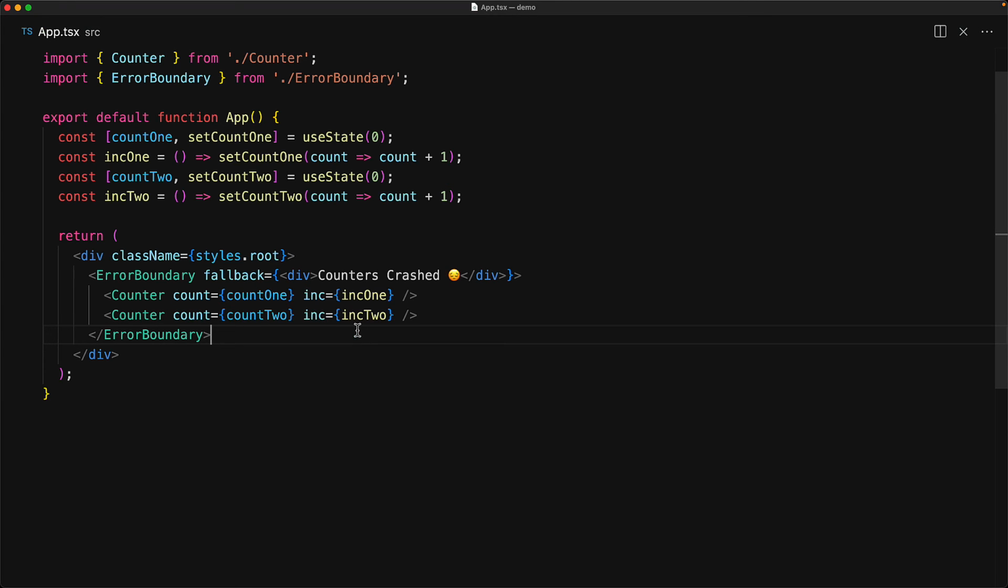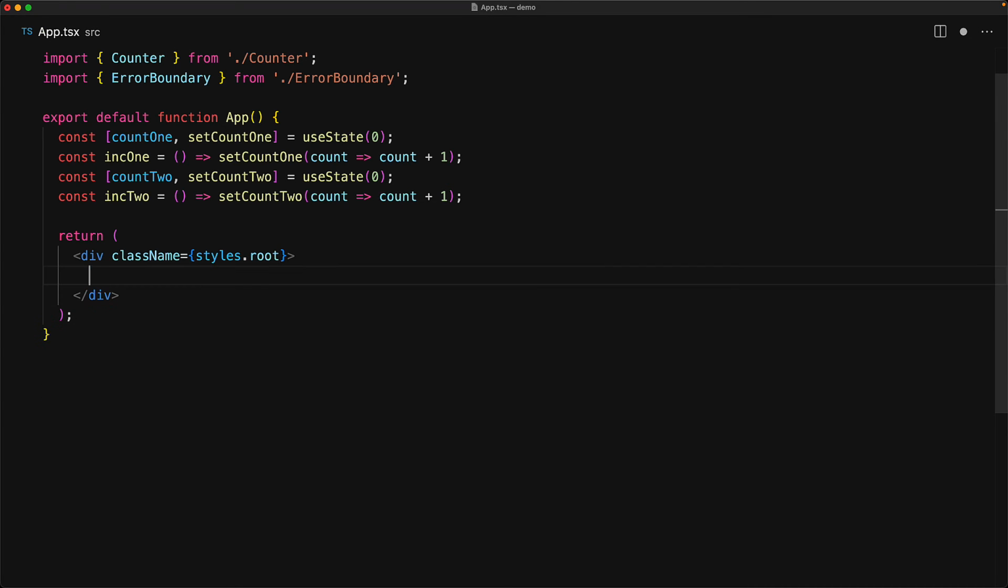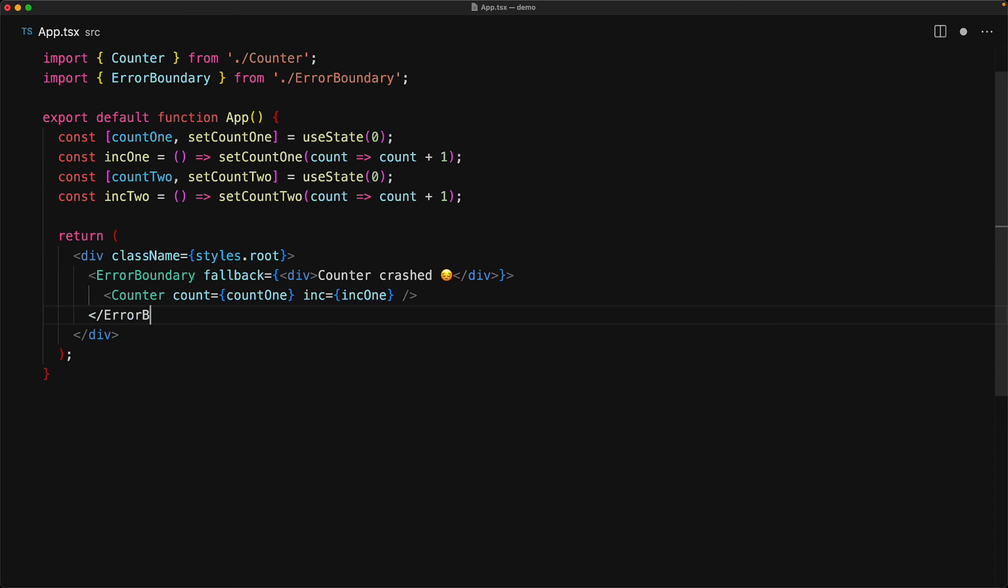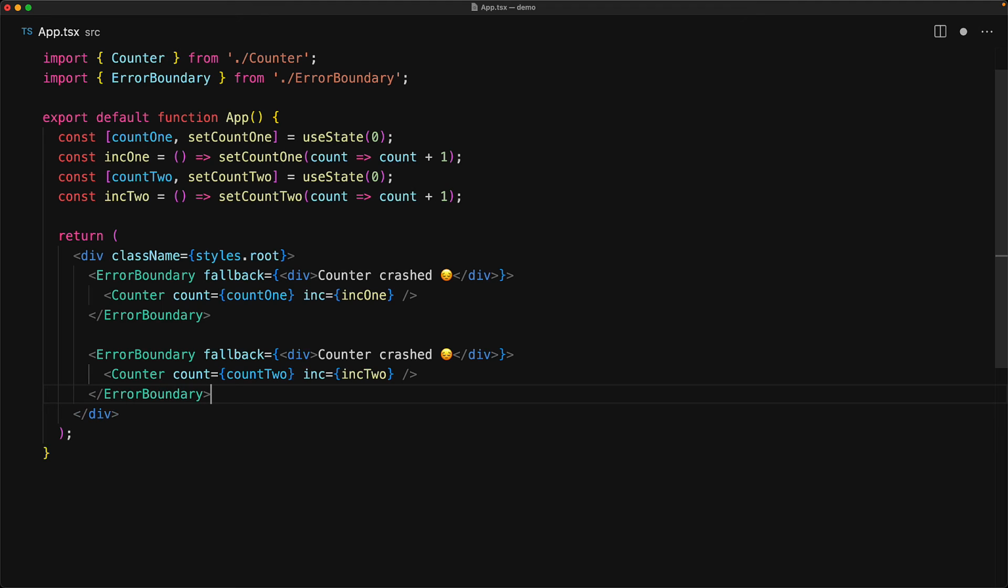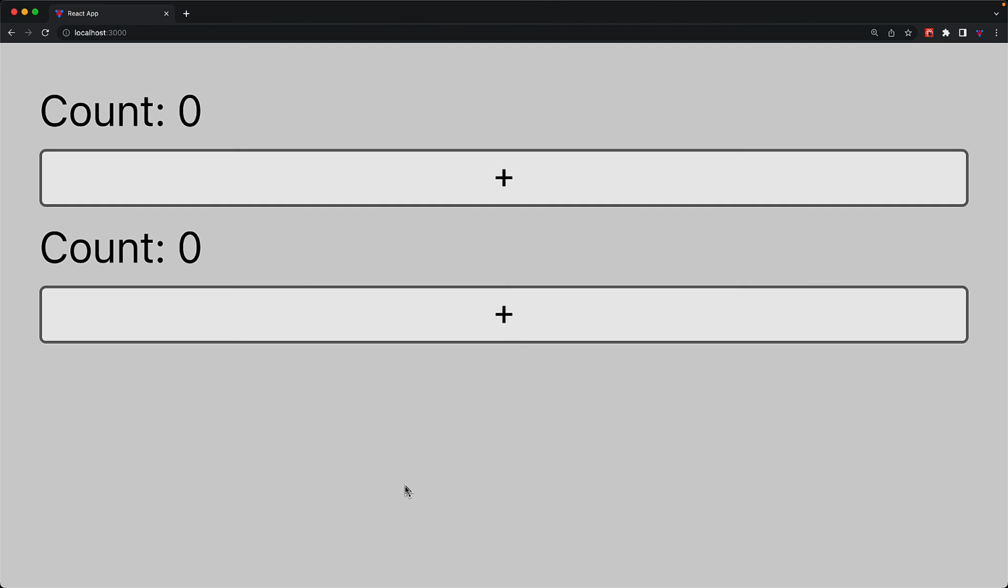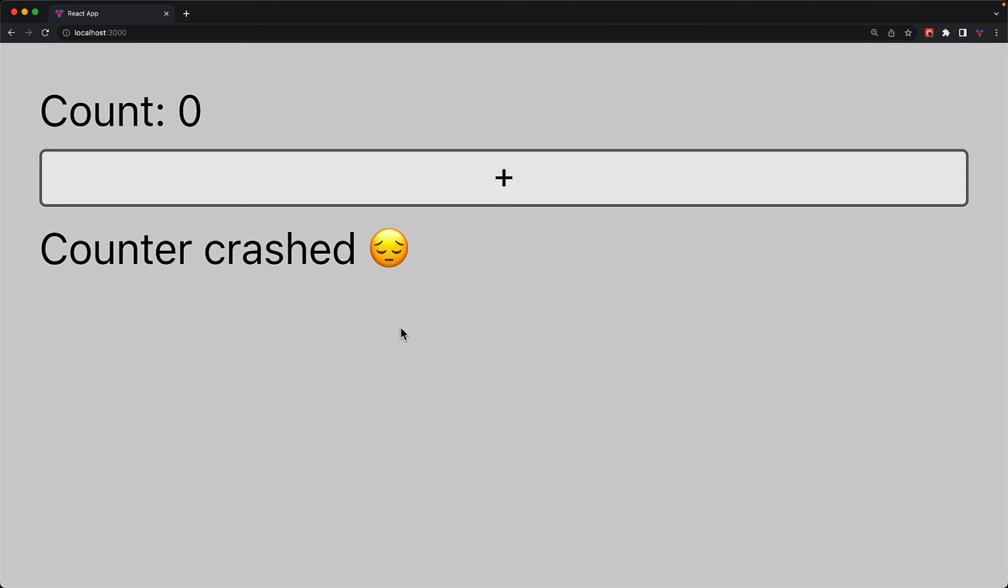Just like a try and catch, we can actually choose to wrap the individual counters with their own error boundaries with their own fallback UIs, so that when one counter crashes, it has no impact on the other counter's UI. And we can verify this behavior by jumping back to the app, causing one of the counters to crash, and only the crashed counter gets the fallback UI.